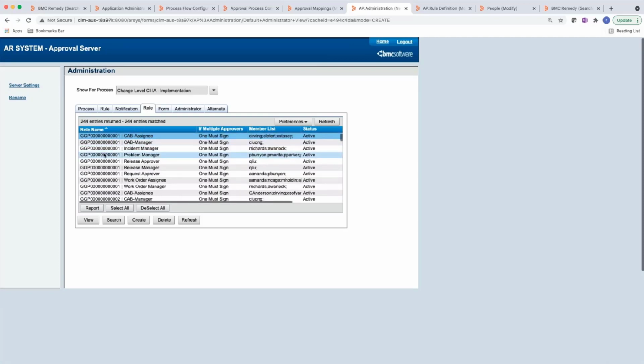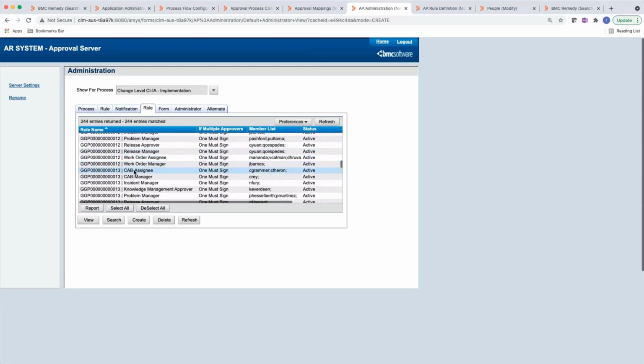It starts with the group name, and then the role name, like CAB Assignee or CAB Manager. CAB Assignee is Change Coordinator, and CAB Manager is Change Manager.